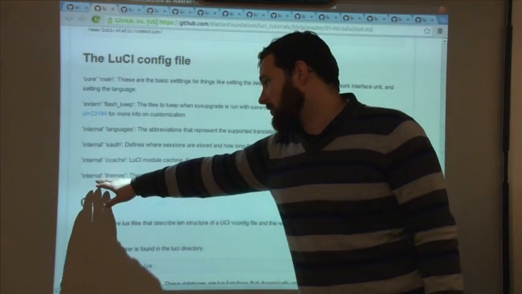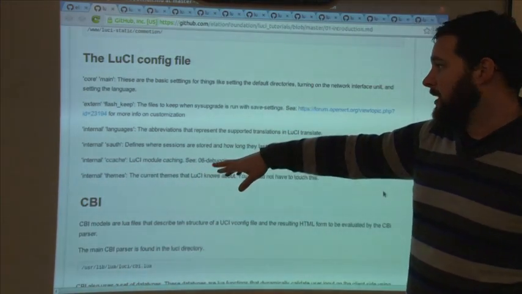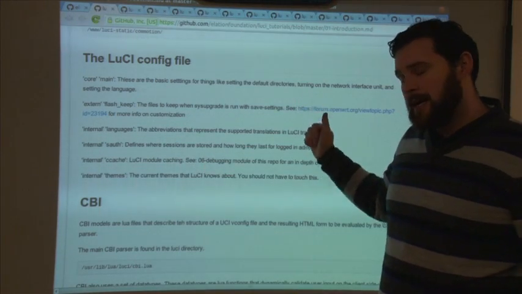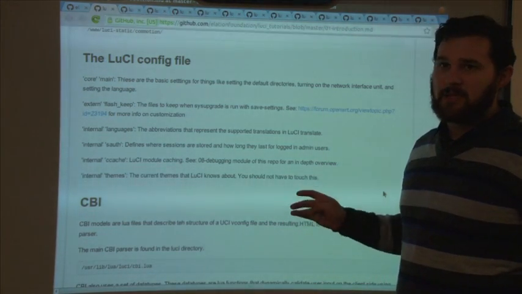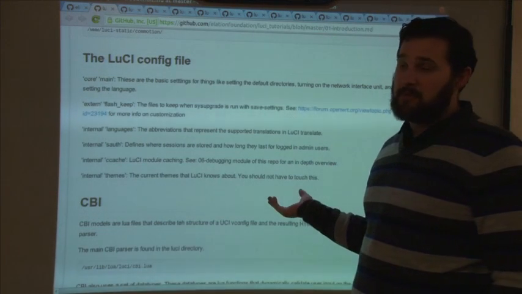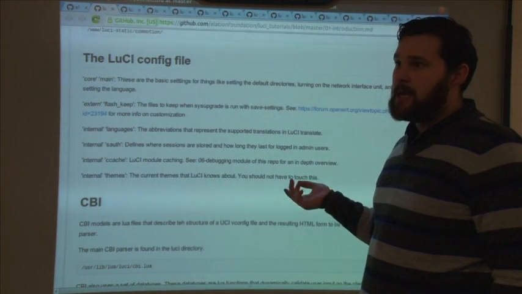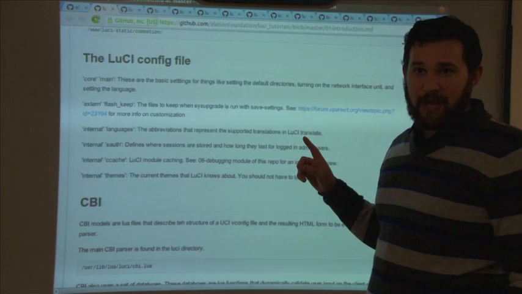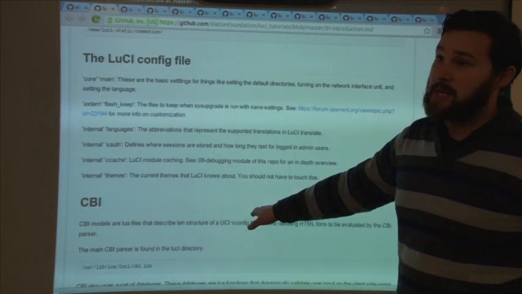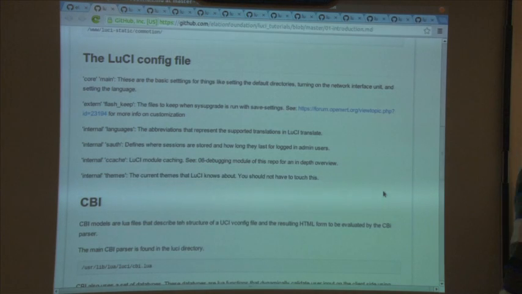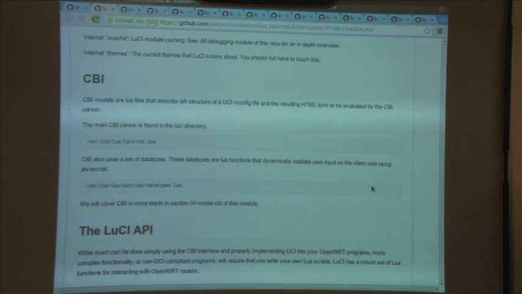And then the last one is an internal section named themes. And that one is all the themes that LuCI knows about. This is usually automatically updated. We shouldn't have to manipulate this by hand. But when doing development, if you want to add another theme and you don't want LuCI to go through all its rigmarole to find that theme, you can just do it right here so LuCI knows about that theme. Next.